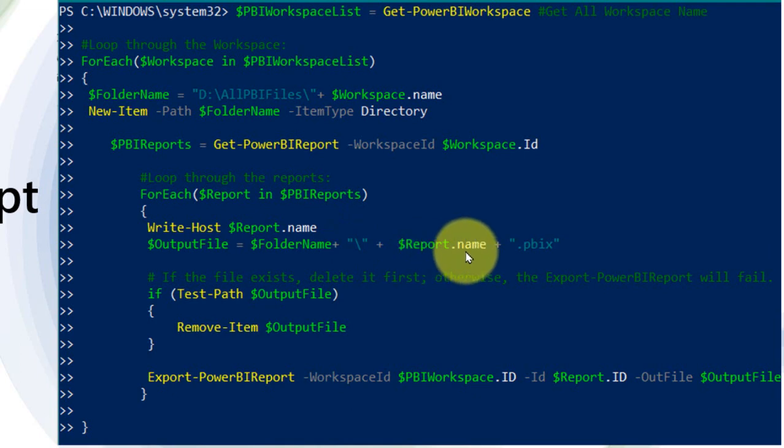So the report name will be the exact report name dot pbix file that I'm extracting. And then if the file exists, delete it first, otherwise the Export-PowerBIReport will fail. So I'm checking here if a file with the same name already exists in that folder or not. If it is there, Test-Path output file is already there, then Remove-Item output file. I'm just removing that one. If it is not, then it will go here, Export-PowerBIReport -WorkspaceId is the workspace ID, -ReportId is the report ID, and then -OutFile equal to output file. So from this workspace, this report, I'm exporting it to this location.